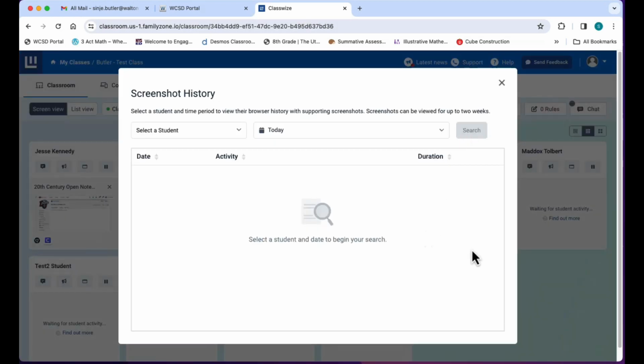So with the screenshot history, a couple things to keep in mind. This is taking screenshots in a 10-second interval for students, but the caveat is they have to be in an active class for the screenshots to be taken. So for instance, if you have a student that is on their Chromebook, but the class that they're in, the teacher is not using Classwize at the moment, it's not taking screenshots. So this one's going to be a little bit limited. It will be most useful for your class because you'll know when the students are active, but that's one of the limitations.